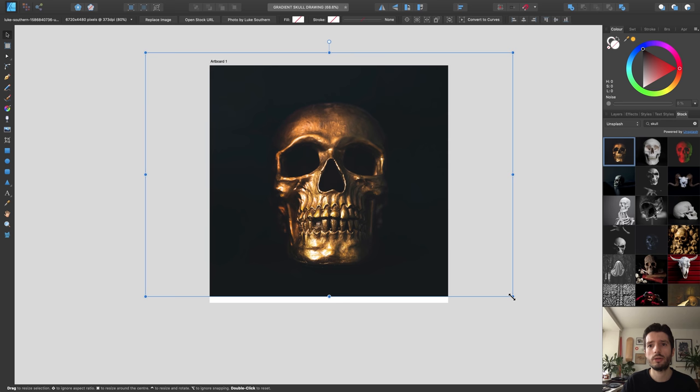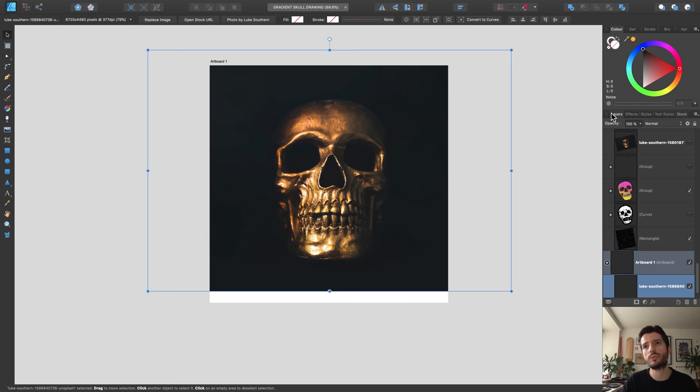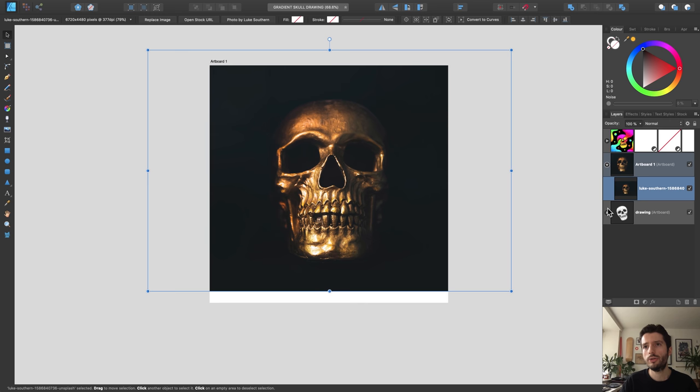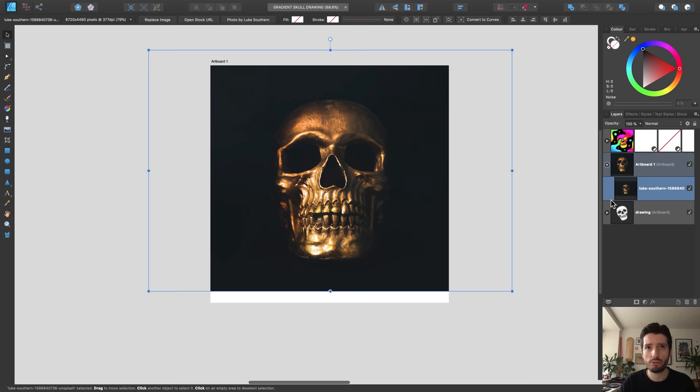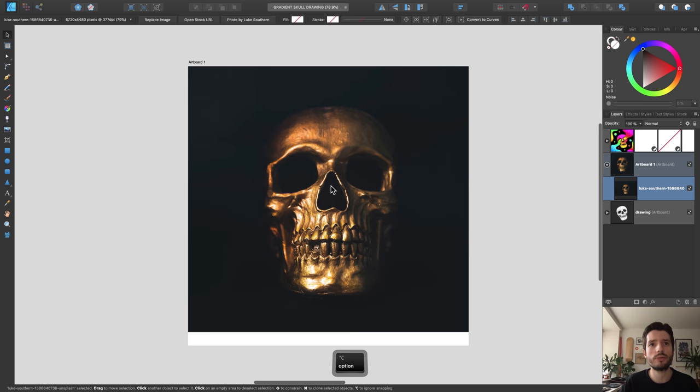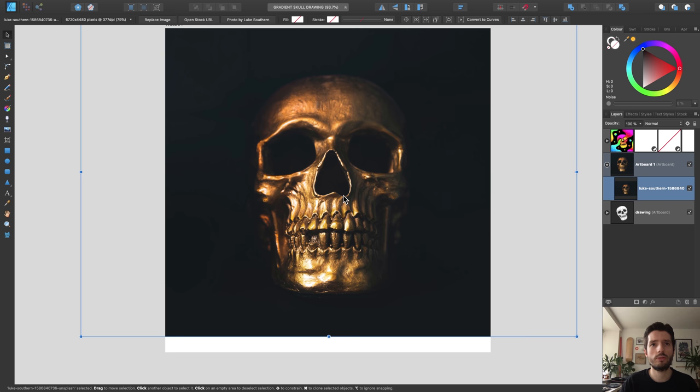Cool. So now if I go to my Layers panel on the side, let me just close the previous one there. This is just to run through how the layers work. We'll go through that a little bit more further down the line. But if I just use Alt to zoom in a bit there, here we have our skull photo selected.